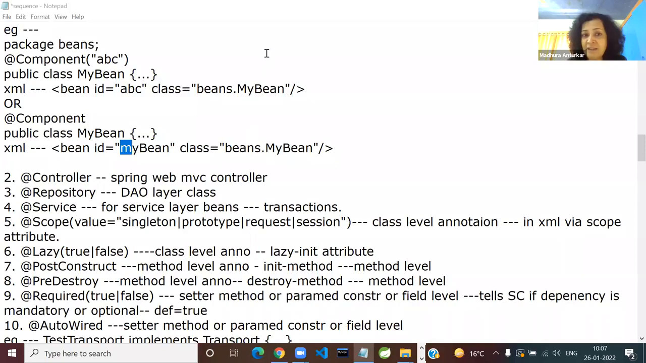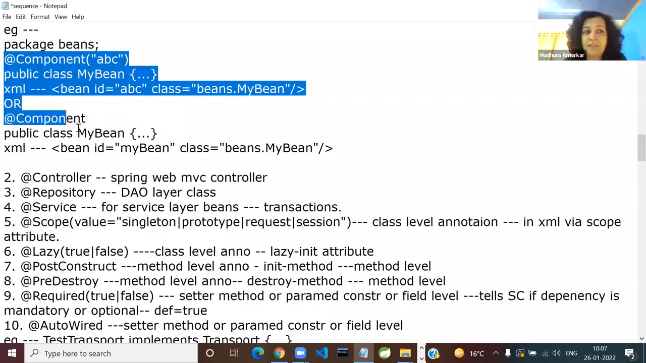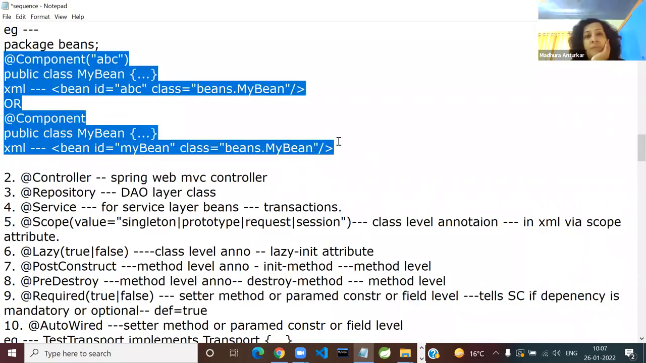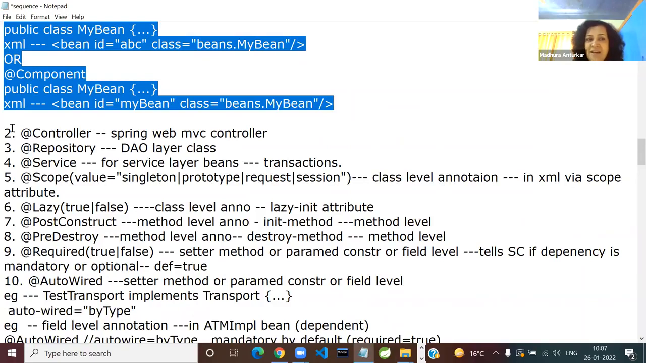Are you understanding? This is why I told you long back, please follow camel casing correctly, because all this becomes so important. Otherwise, you will start getting bean not found exception. So if you don't supply any ID, what will be the derived bean ID? It will be the same as the name of the class with a lowercase first letter. Are we clear so far? Is it clear how @Component maps to bean ID?